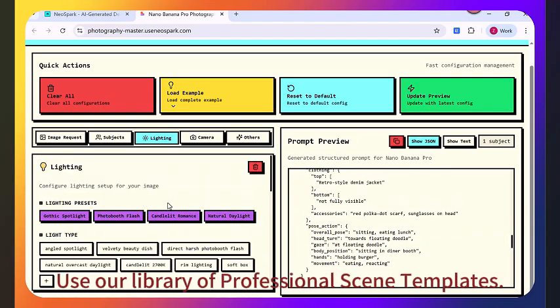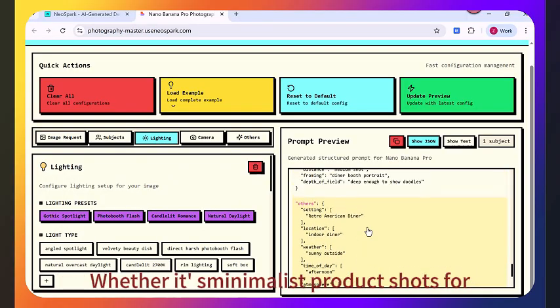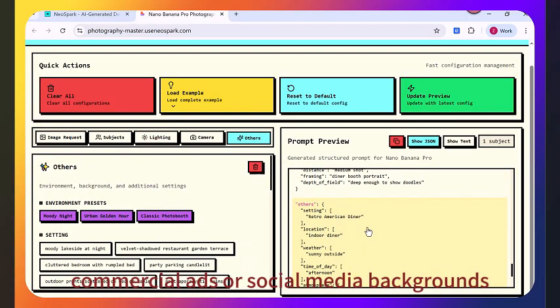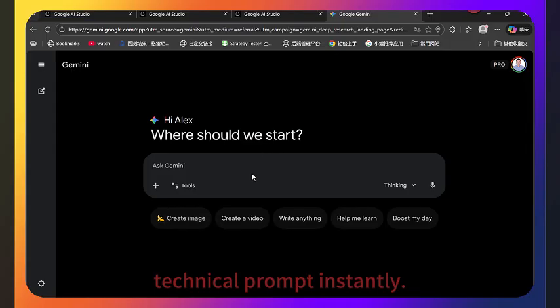Zero barrier. Use our library of professional scene templates. Whether it's minimalist product shots for commercial ads or social media backgrounds, one click generates the technical prompt instantly.